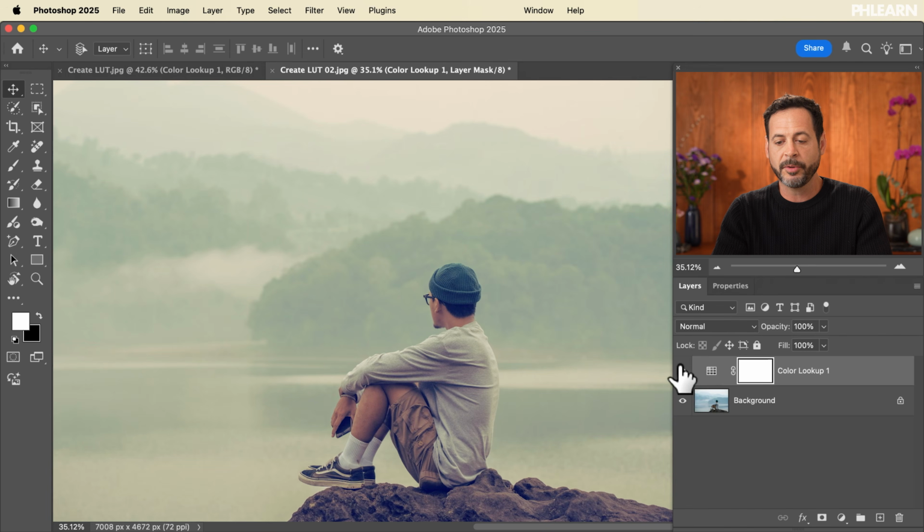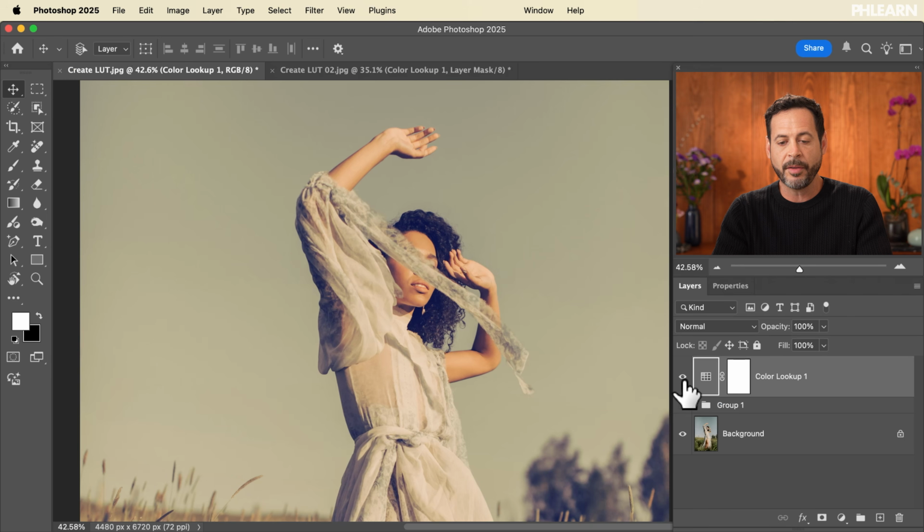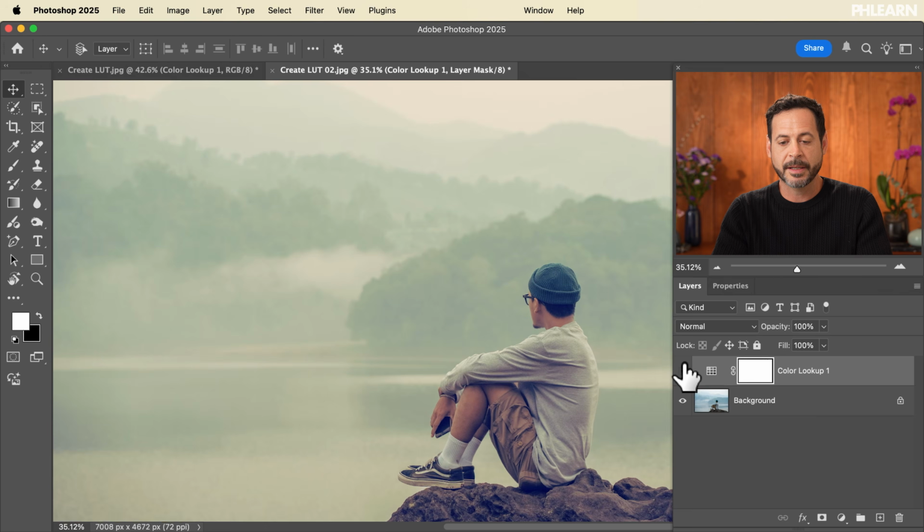And then there we go, look at this. It's the same type of coloring that I did on this other image, okay? And now it's loaded onto this image. So it's a super advanced preset. It's such an awesome way to color multiple images and have them all look cohesive.